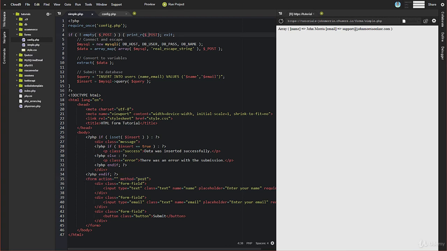Now, if you had used the get method instead of post, you would use print r get, okay? There are other super globals out there, but those are the two you're primarily going to work with when dealing with form data. And all of our data submitted in the form, no matter how many inputs we had, we could add 100 more inputs in here, all of them are going to end up in this post super global.